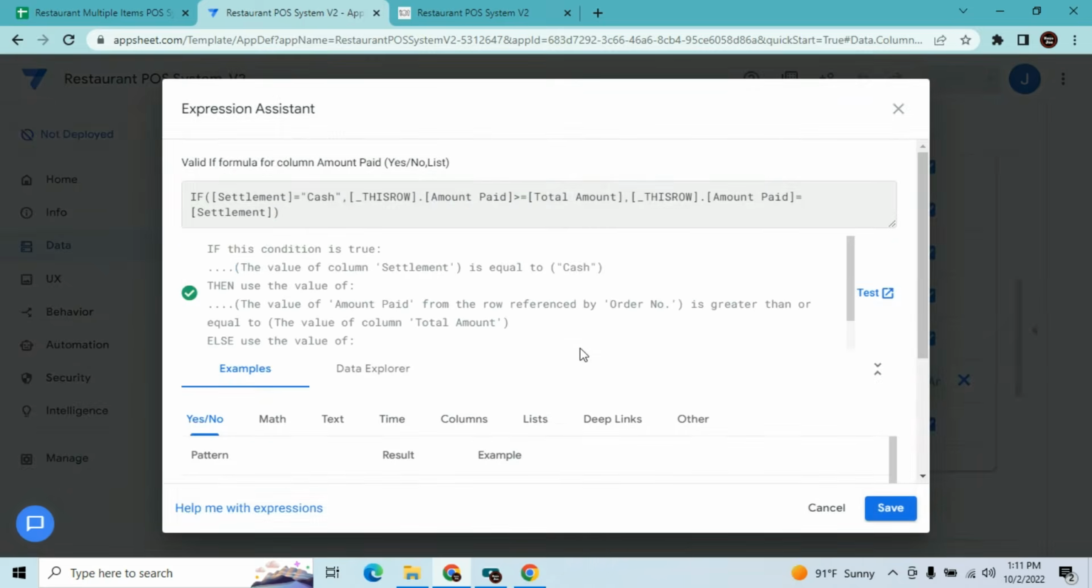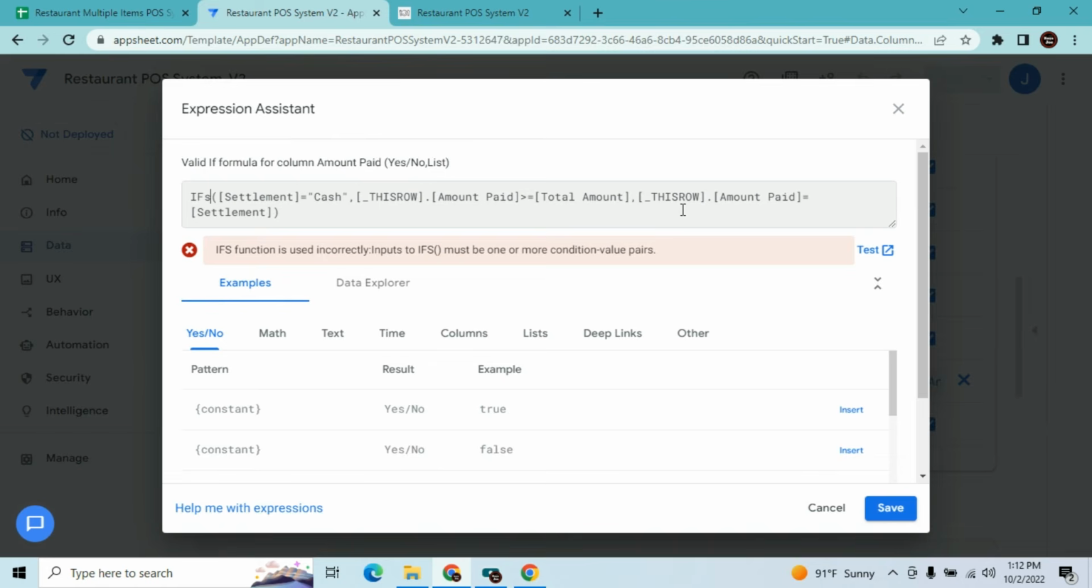Okay. If settlement is cash, then this row the amount paid is more than or equals total amount. Otherwise, this row the amount paid is equals to settlement. Okay. So we're gonna use IFS. Doesn't work. We're gonna use this IFS, settlement equals to cash, so this row the amount paid is equals total amount. Then here this row the amount paid.